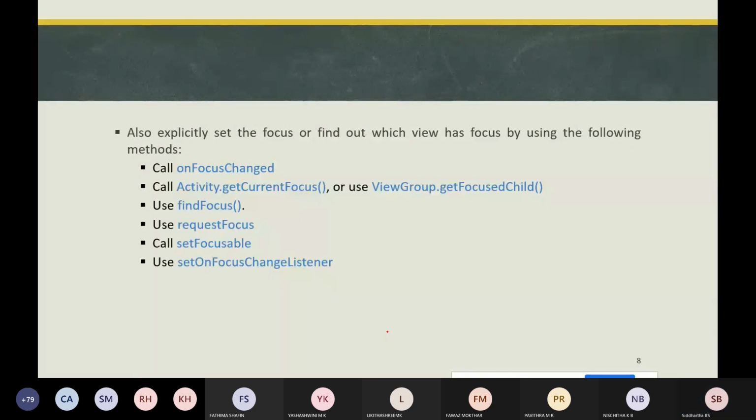So next is, whatever focus I have set till now, we can also set this focus explicitly, or find out which view has focus, by using the following methods. We can use these following methods or attributes to know which view is focused in our UI. So the first one is onFocusChanged. What does this onFocusChanged do if you use this?